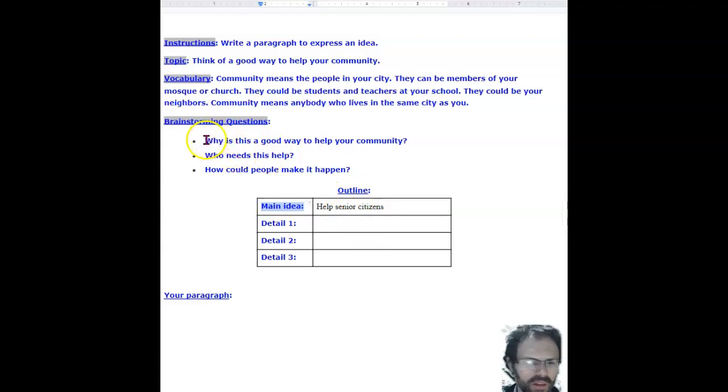You can think of other questions to answer, or you can use these questions. For example, why is it a good way to help your community? Who needs this help? How could people make it happen? So think about it, and just like your main idea, you don't write complete sentences, just 2, 3, maybe 4 words. Only the ideas. You don't have to worry about spelling or grammar or anything. This is an outline. It's just to help you think.